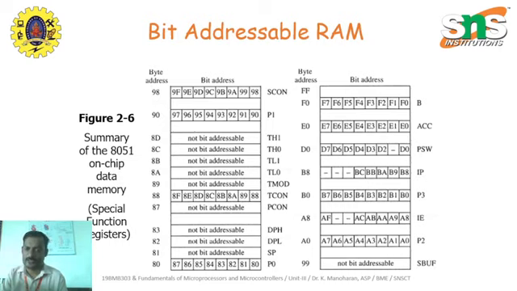Look at this, 80 will be mapped for port 0. But if you take port 1, it's mapped to 90, not 81, 82, 83 like that. Because the bit addressable location 8 bits have been taken, automatically the next will be 88 only, and that will be allotted for TCON. Look at this, this is port 1, this is port 2, that is A0, and port 3, that is B0.